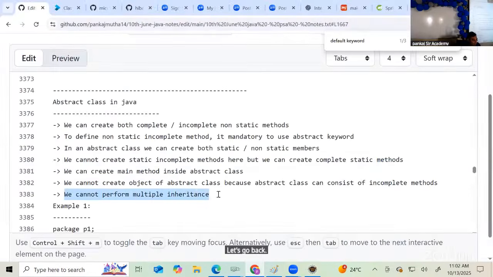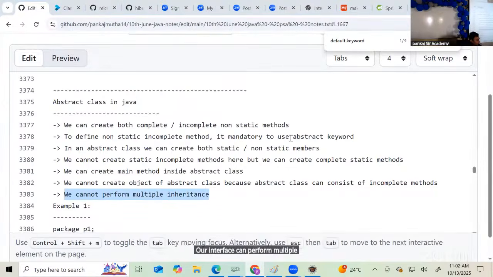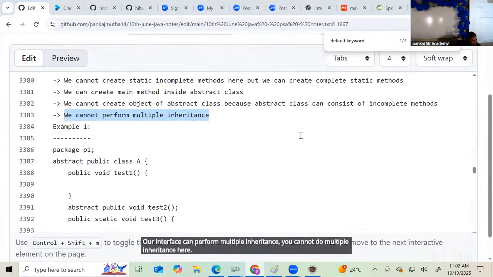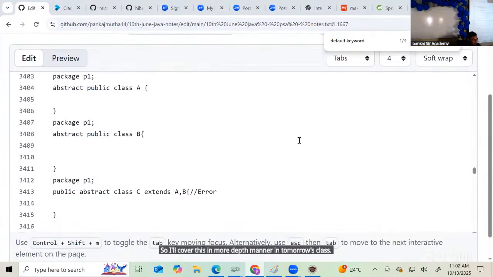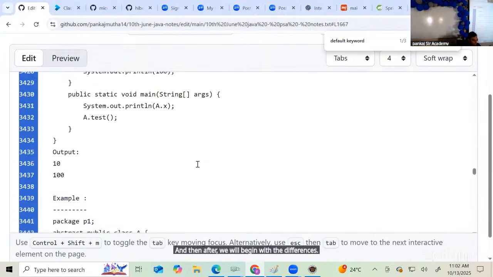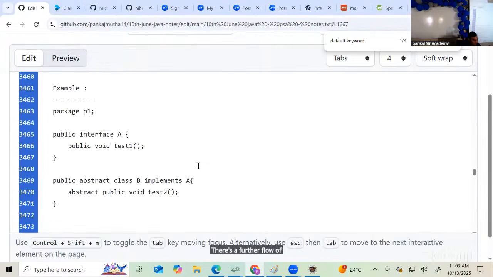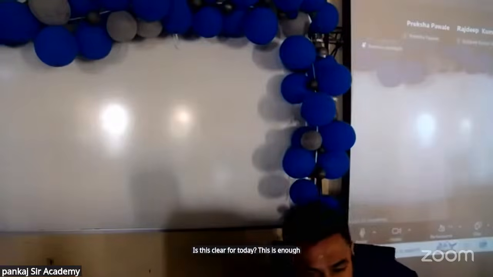We cannot perform multiple inheritance. Now, this is the biggest difference. Our interface can perform multiple inheritance. You cannot do multiple inheritance here. So I'll cover this in more depth in tomorrow's class, and after that we will begin with the differences. That is the further flow of the programs that we are going to take now. Is this clear for today? This is enough. What do you say?